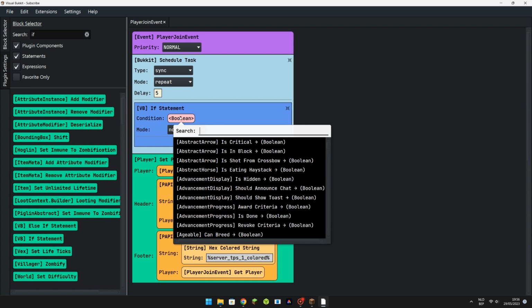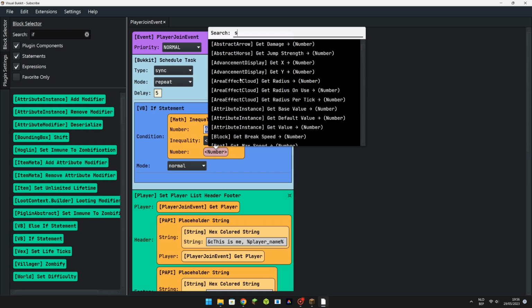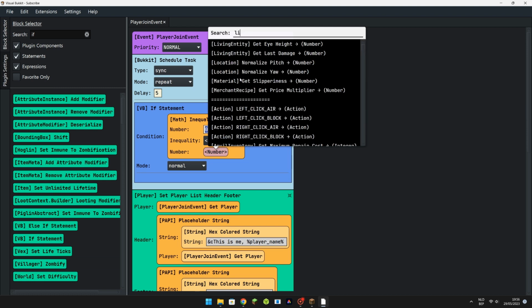In here we will add an inequality. You may be thinking, well, why do we need an inequality? Well, when a player joins, this schedule task will constantly run again and again. But when a player leaves, the code is still running, and we don't want that. So we will use an inequality when the player count is more than 0, the code of the if statement will constantly run. For this we will use size list size, maybe like that.